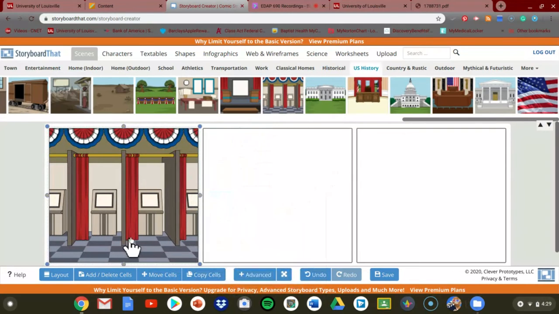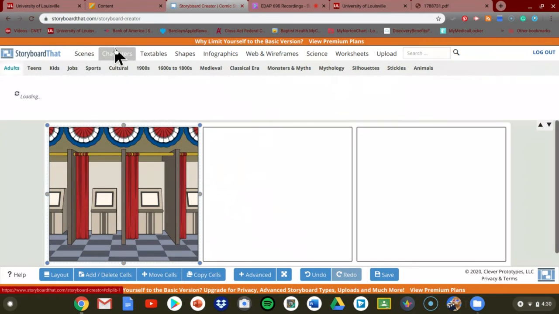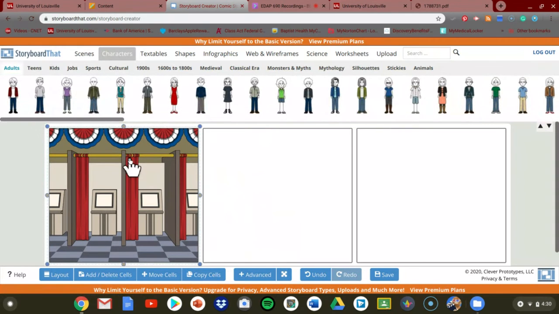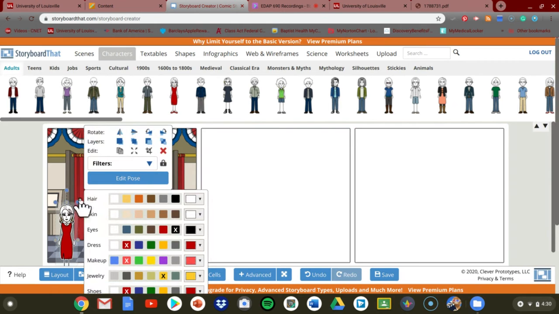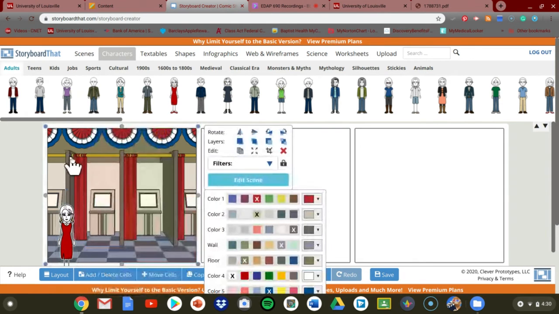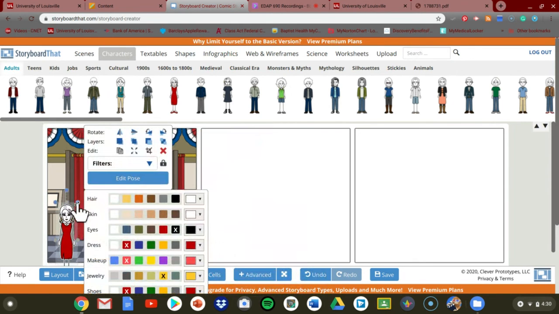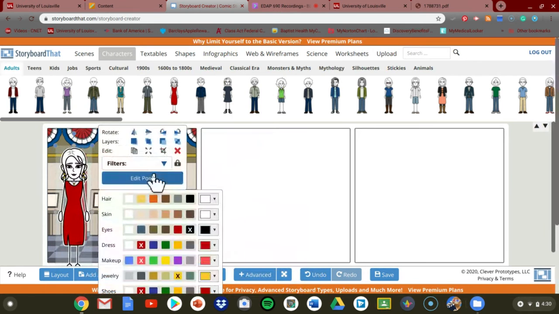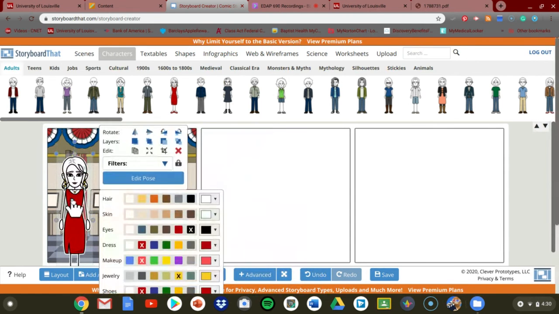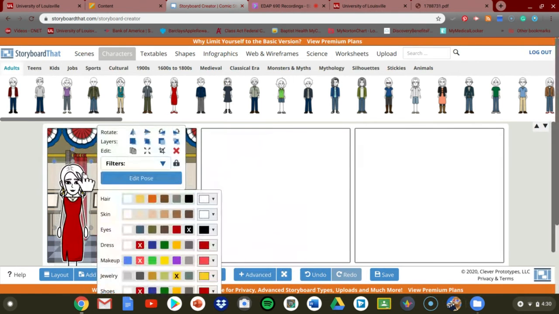And this is the voting place. And so I can go up here and I can find a character. And this is a character that I could use throughout, or I could switch up my characters by just coming up here and grabbing one. And just like in the Beyond, where we talked about when you put a character in, you want to make them bigger because that emphasizes the fact that they're the important person in the shot.